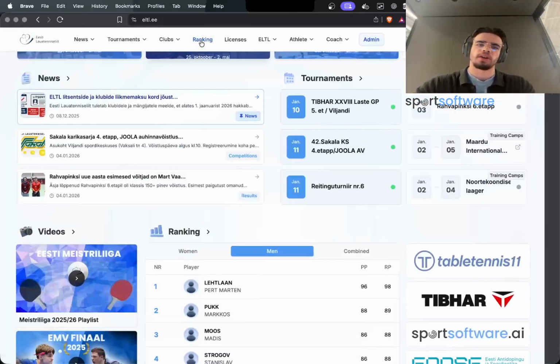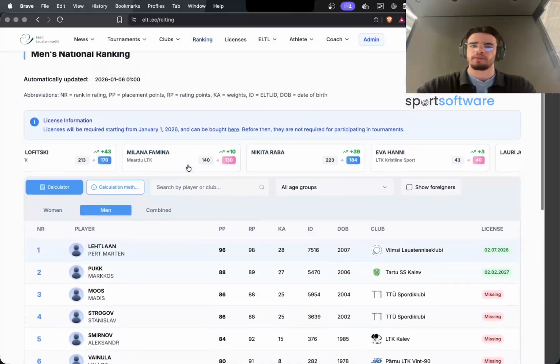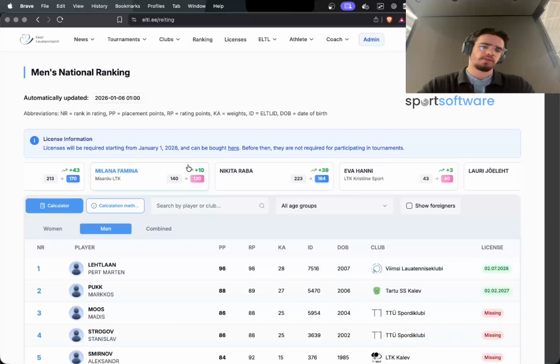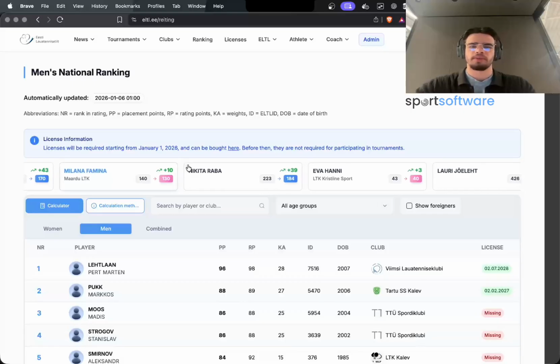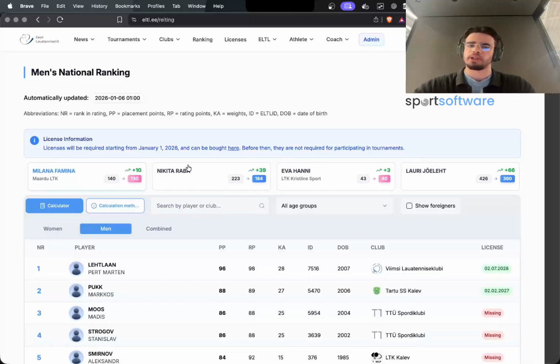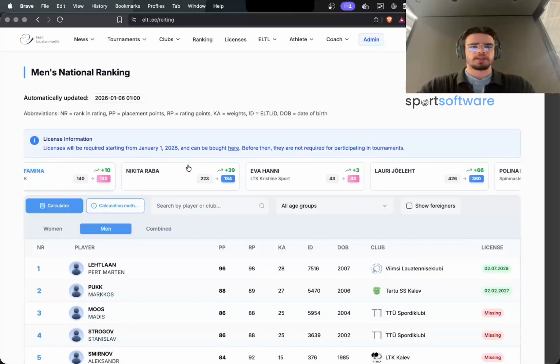And yeah, as you saw here, this is the ranking itself for the public view. It's very simple to use both on desktop and on mobile devices. It's pretty much the same. So yes, this is the ranking.